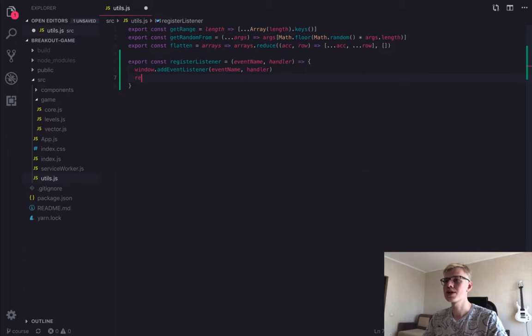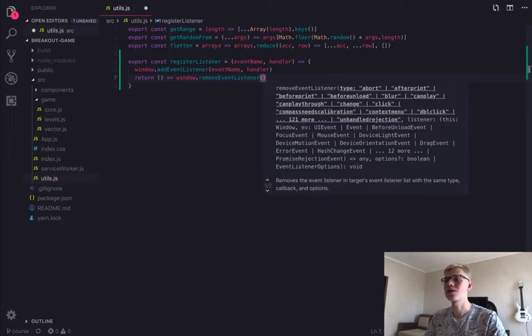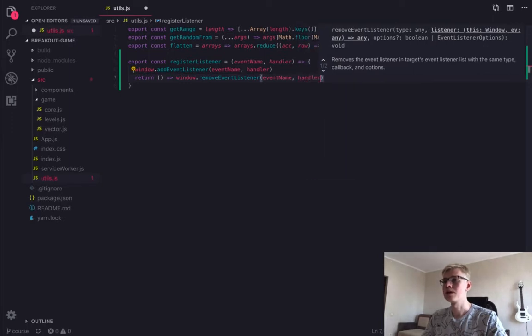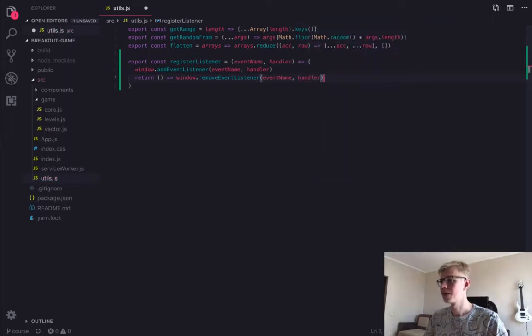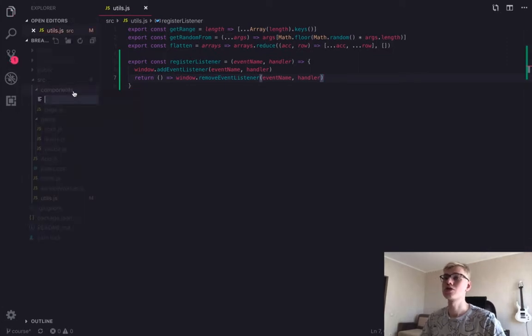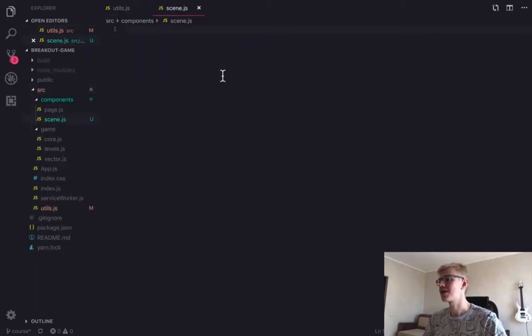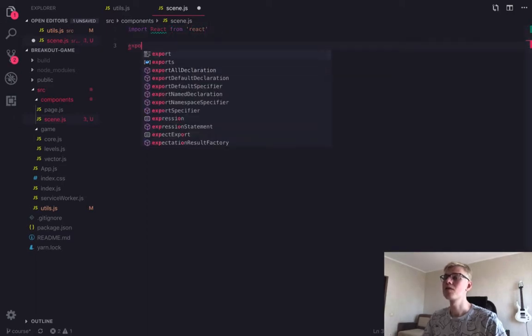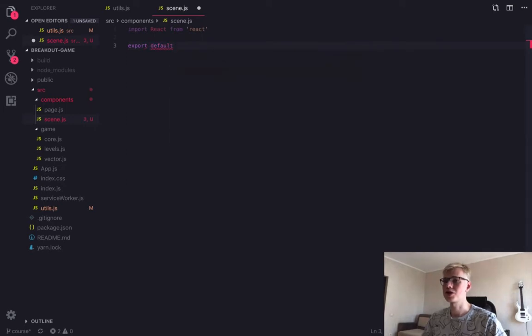So for both addEventListener and removeEventListener, we pass in the event name and its handler. Event name can be resize, keyup, keydown, this kind of stuff. Next, we need to create a scene component as a scene.js file. For now, it will receive container size and console log it out without doing anything. But it will be like the main component in this game.